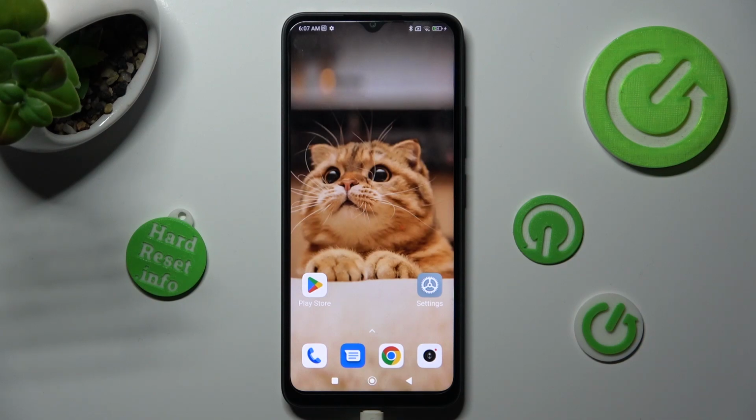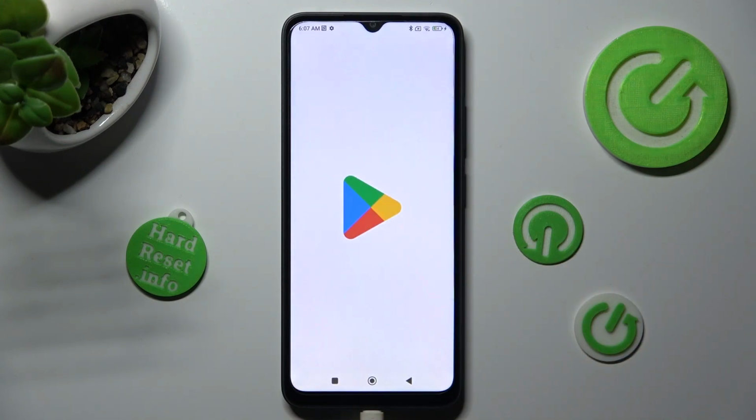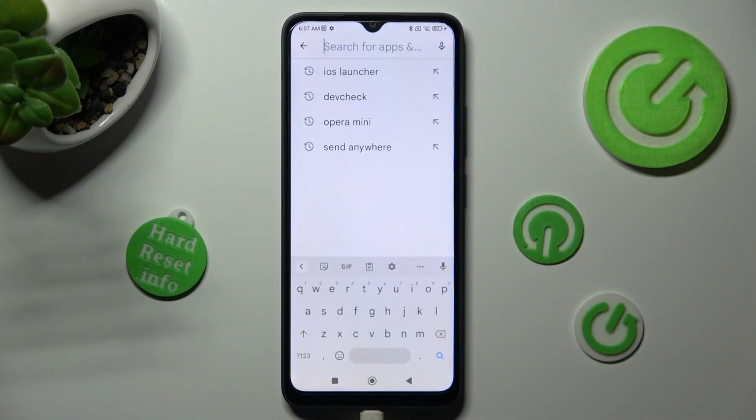Hi! In front of me is POCO C50 and today I would like to show you how you can change and customize theme of your keyboard on this POCO.